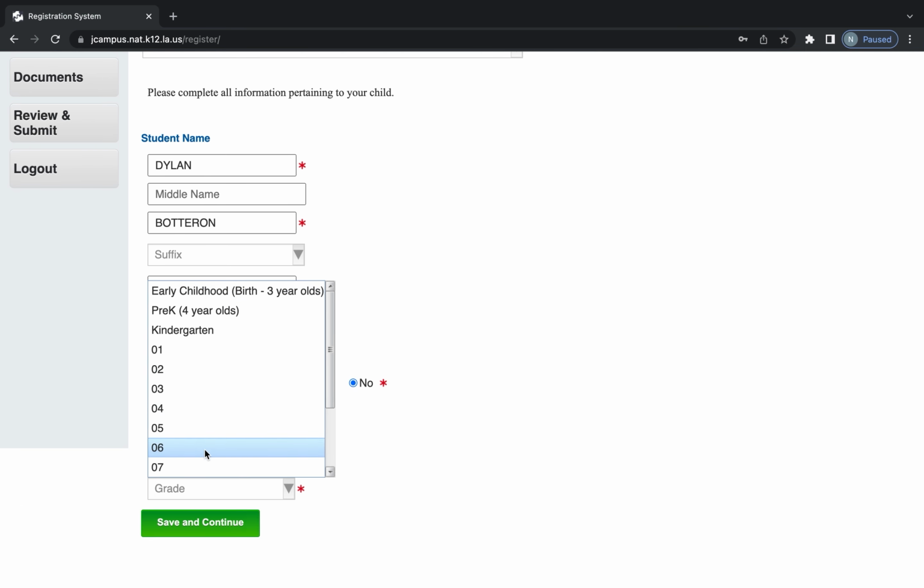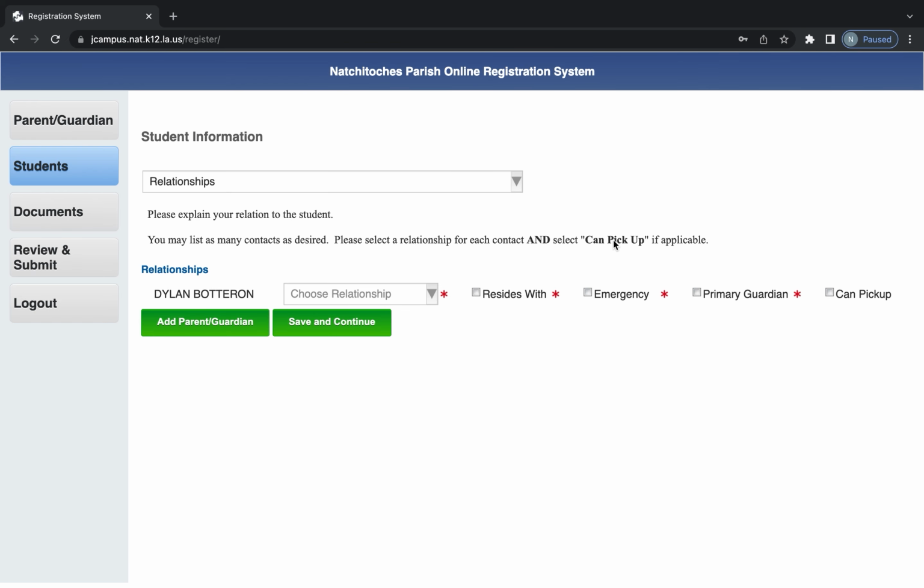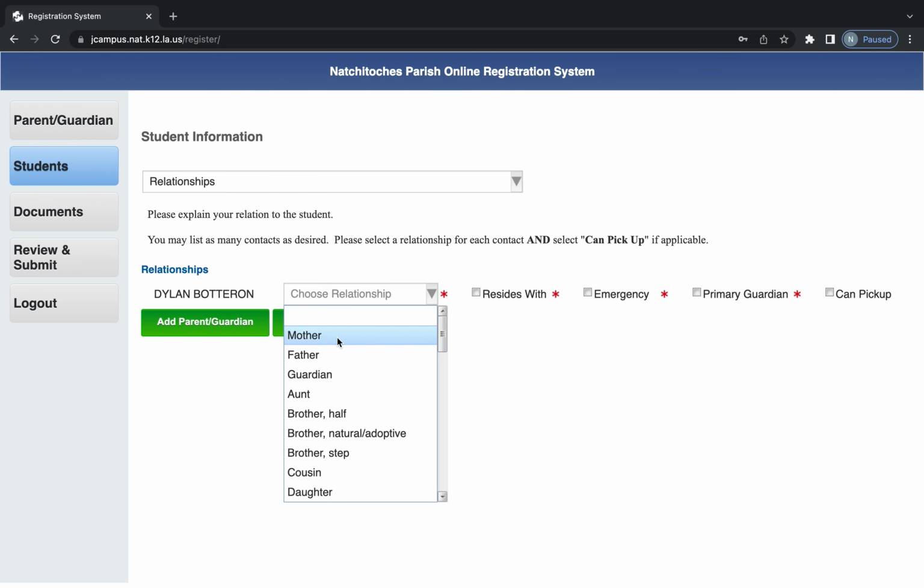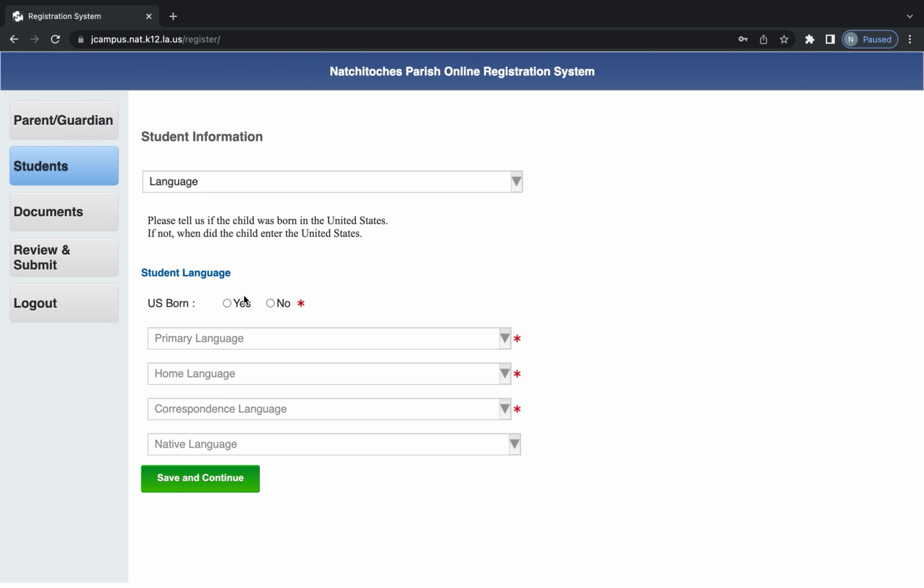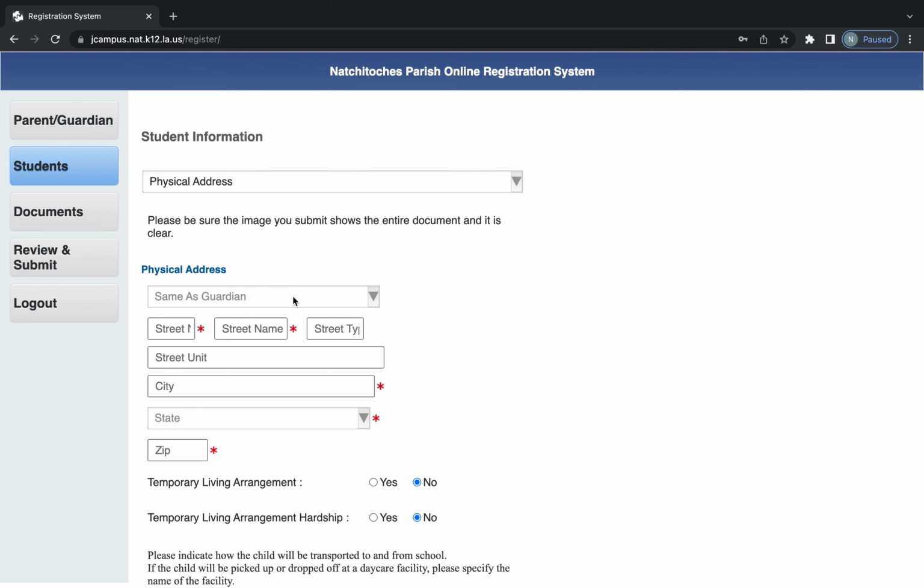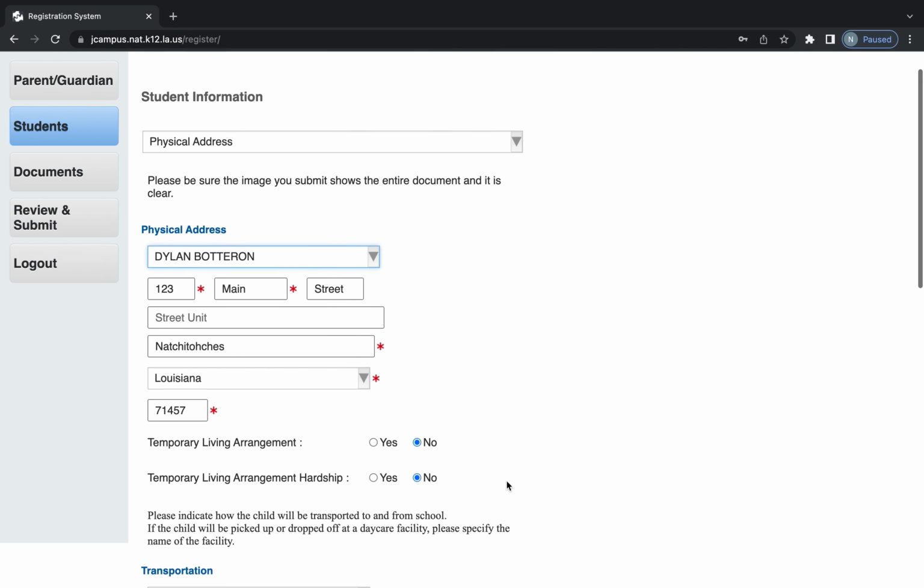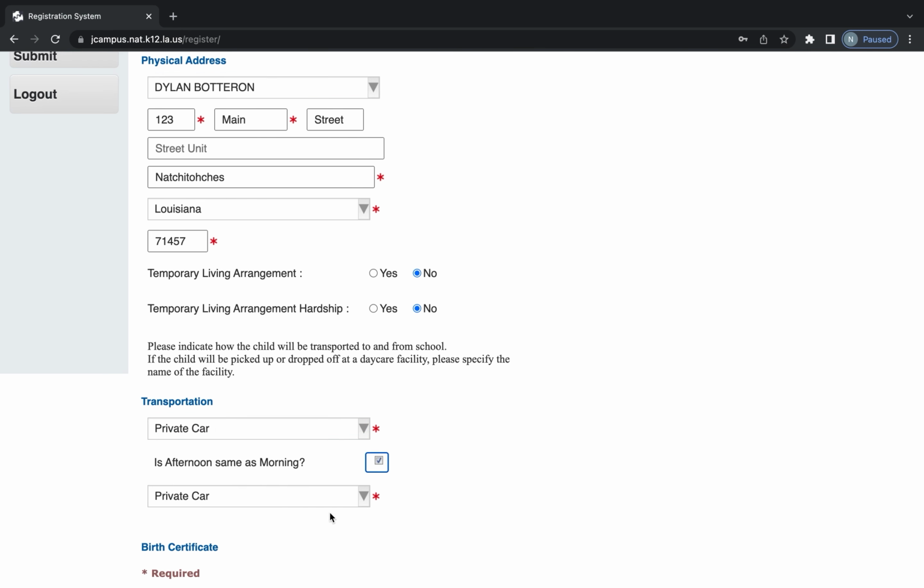Afterwards, you will be able to list all parents, guardians, and their relationships with the student, as well as if the student lives with them, if they are an emergency contact, to designate the primary guardian, and specify who can pick the student up. Once completed, you will be able to continue with designating language information, physical address, transportation method, mailing address, and upload relevant documents.